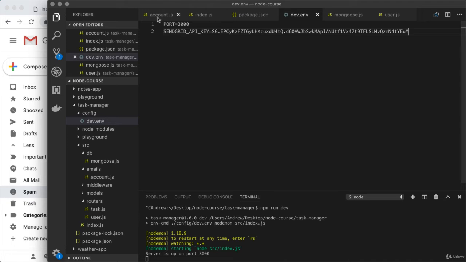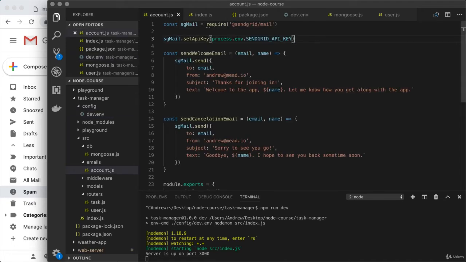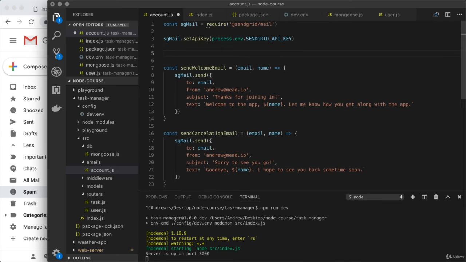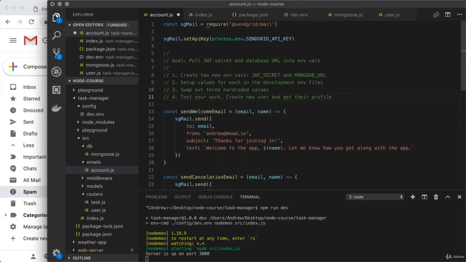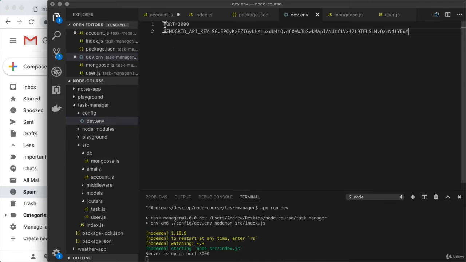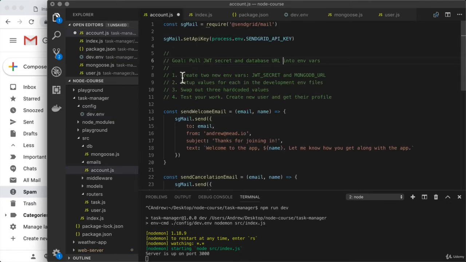Now it's your challenge. You're going to be doing something similar for the JSON Web Token secret and for the MongoDB connection string. Down below, I have a series of comments outlining what I'd like you to do. Right here, what I'd like you to do is pull out the JSON Web Token secret and database URL into environment variables defined in this file. And there are a few steps for getting this done. First up, create those two variables and set the values correctly. You can just copy the existing value for each right out of the code, much like we copied our SendGrid API key from the code that was up above.